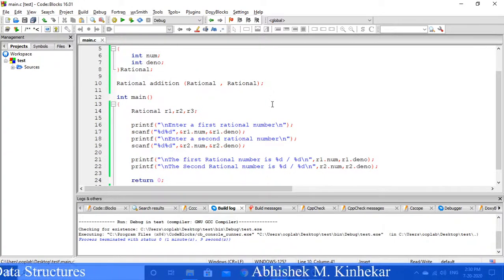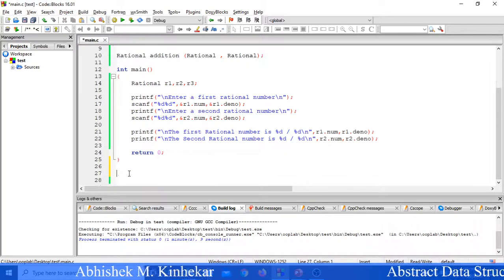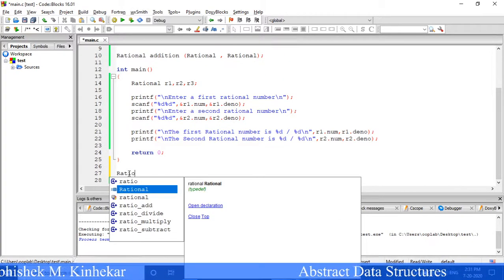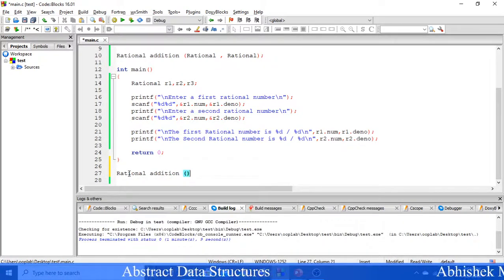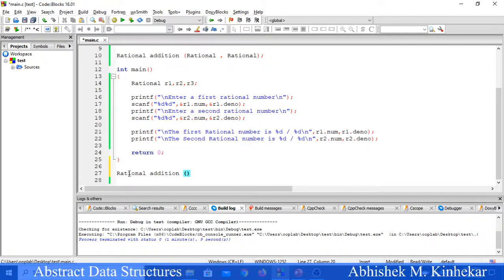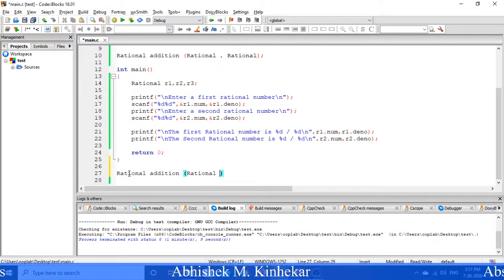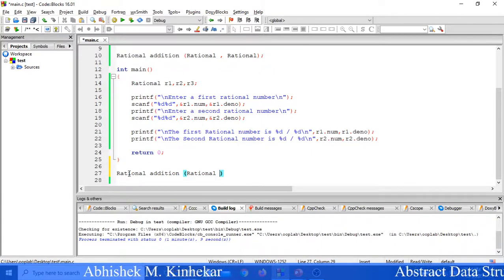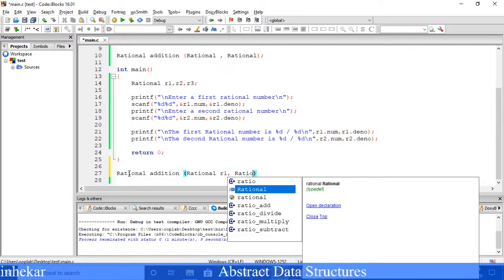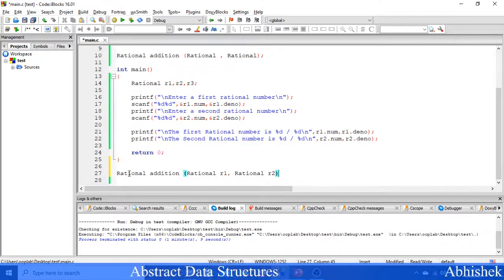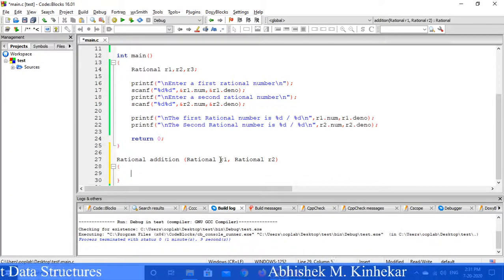Now just declaring a method won't do, I need to define this method as well. So let us define this method after main. Rational addition, and now I need to pass two variables: Rational, Rational. Let us keep the actual parameter names and formal parameter names the same to avoid confusion. So Rational R1, comma, Rational R2. Correct? Okay, so this is my method and I am starting with it. So I am now defining a method.